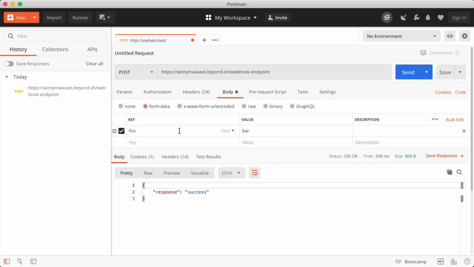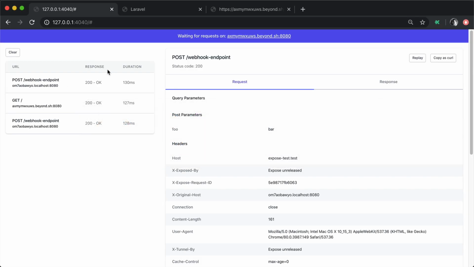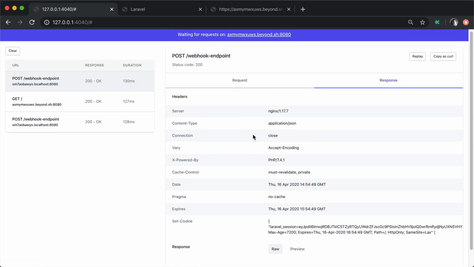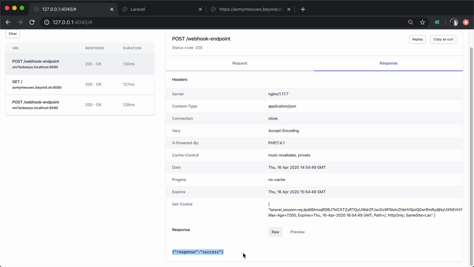So imagine that you are debugging a webhook. So this is a webhook endpoint and I can post data to it. So if I just send anything here, it shows up in my inspection dashboard. And if I click on it, I can see the post parameters in here. I can see the headers and I can see the response that we have here.